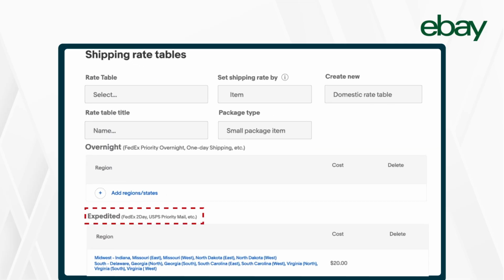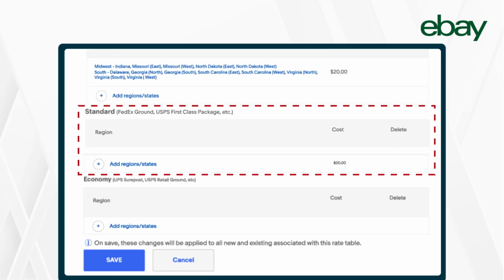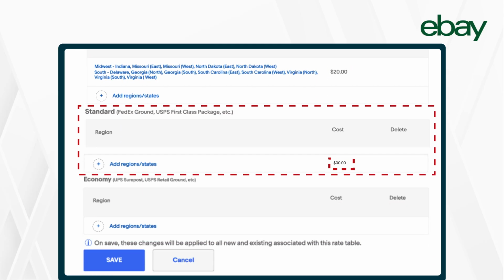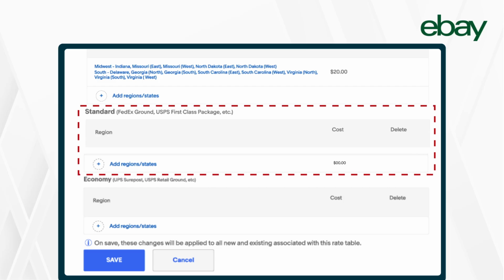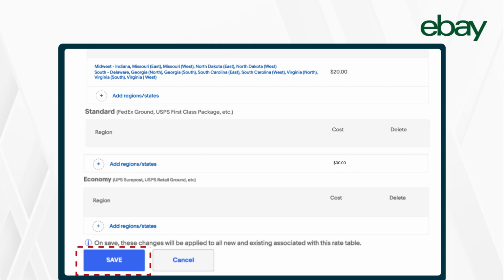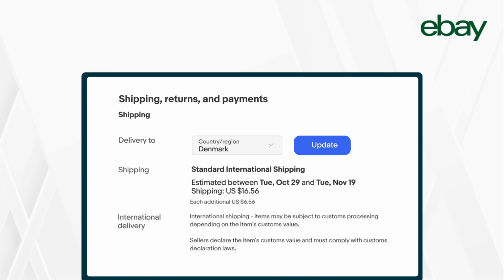For example, express delivery to Indiana for $20, but free shipping for standard delivery. To offer free shipping, enter $0 in the price field. Don't leave it blank. Finally, save your table. Rest assured that your buyers will only see shipping options and costs for their own shipping address.